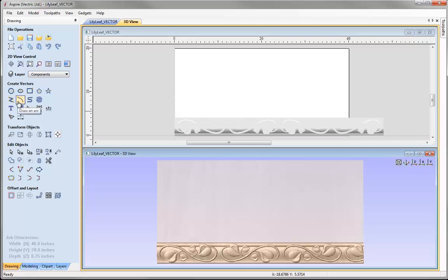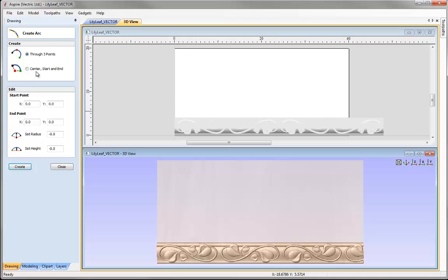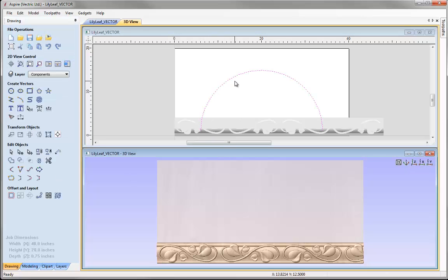And then I'd like to come in and draw an arc. So what I can do is create an arc through the center, start and end points. I'm going to select that option there, and then we can enter start and end points as values. So for the start, I'm going to put in start x equals 6, y equals 1, and our end point is going to be x equals 34 and y equals 1. I'm going to give that a set radius of 14, and then we're going to press Create and Close, and we can see that we've got our arc shape there.